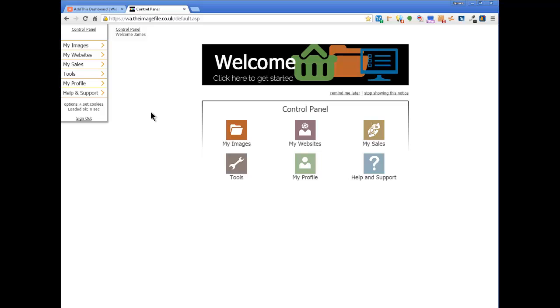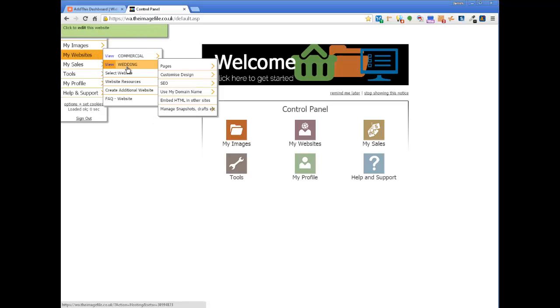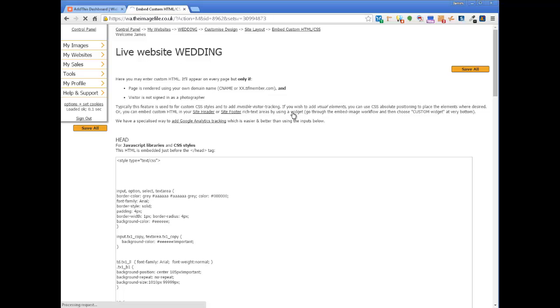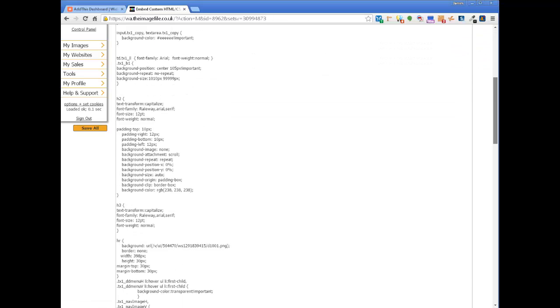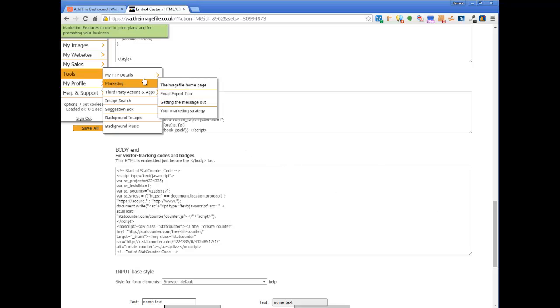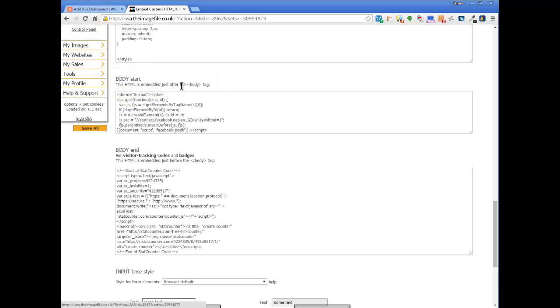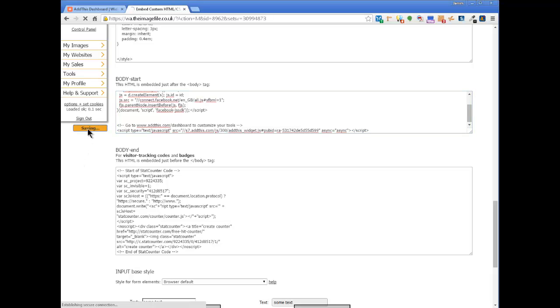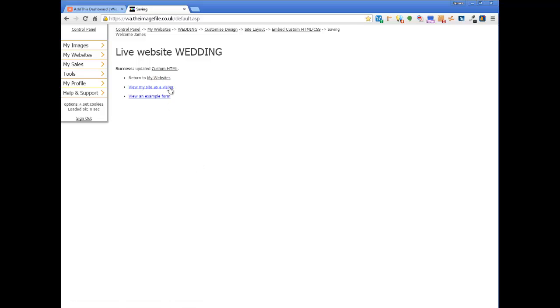So log in to your account on the image file and go to your website, customize design, site layout, embed custom HTML. And in here you want to scroll down and paste it in to the second box where it says body start. You'll see that there's 3 boxes on this page. You want it on the second box down. Just make sure that you've got some empty space and then paste in your script. Save all and then view your website as a visitor.